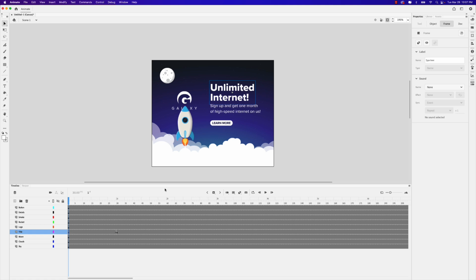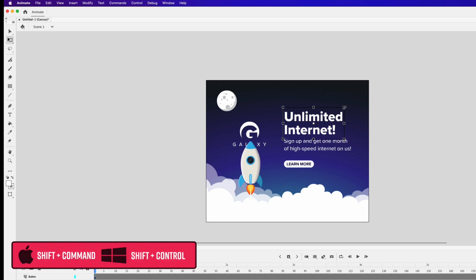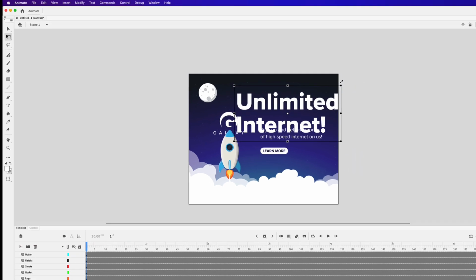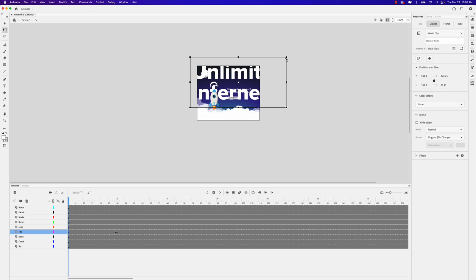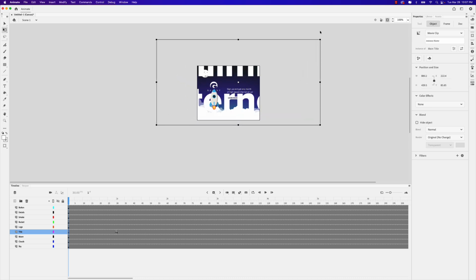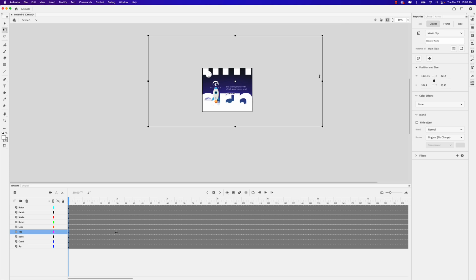So let's go to the first keyframe again and click that. Make sure you click that first keyframe and then choose the free transform tool, which is the second tool in the tool panel here. And while holding Shift and Command, I guess that would be Shift Control on Windows, go ahead and increase the size of this. And I'm going to zoom out a bit. I'm just dragging it out at very large scale.